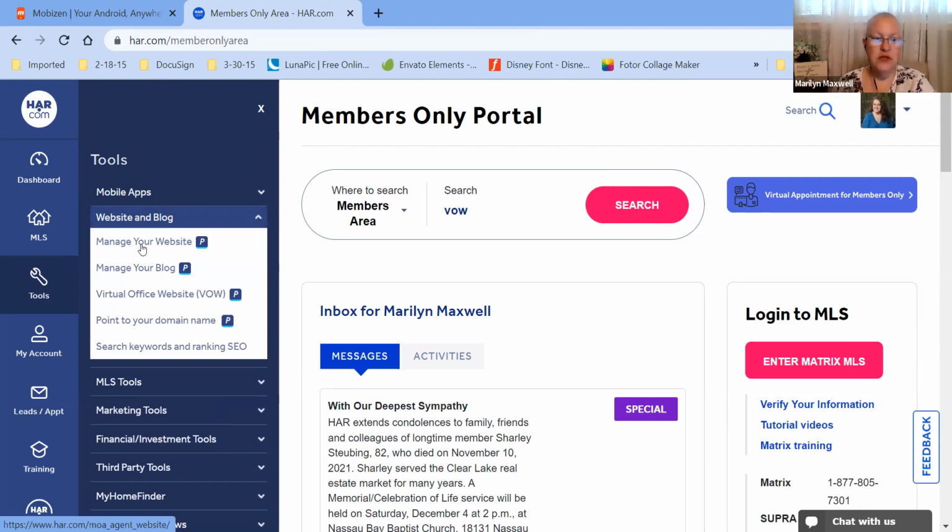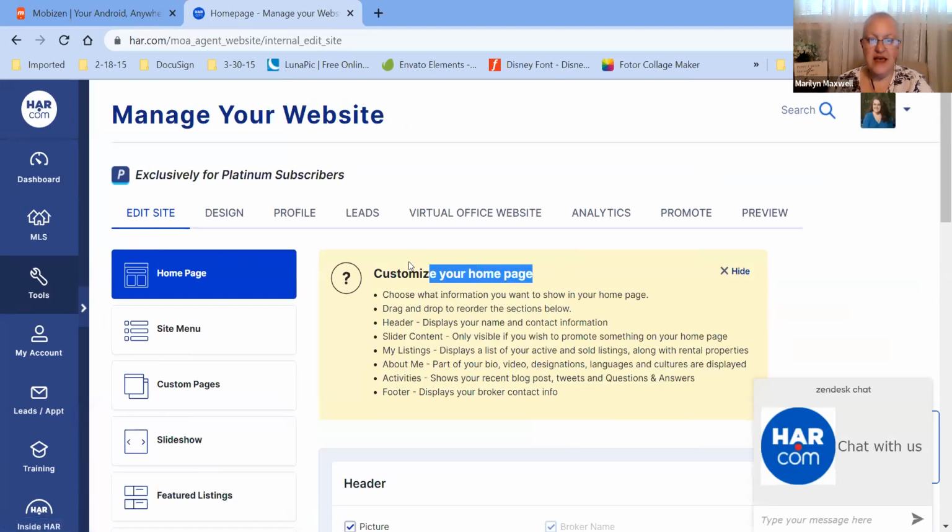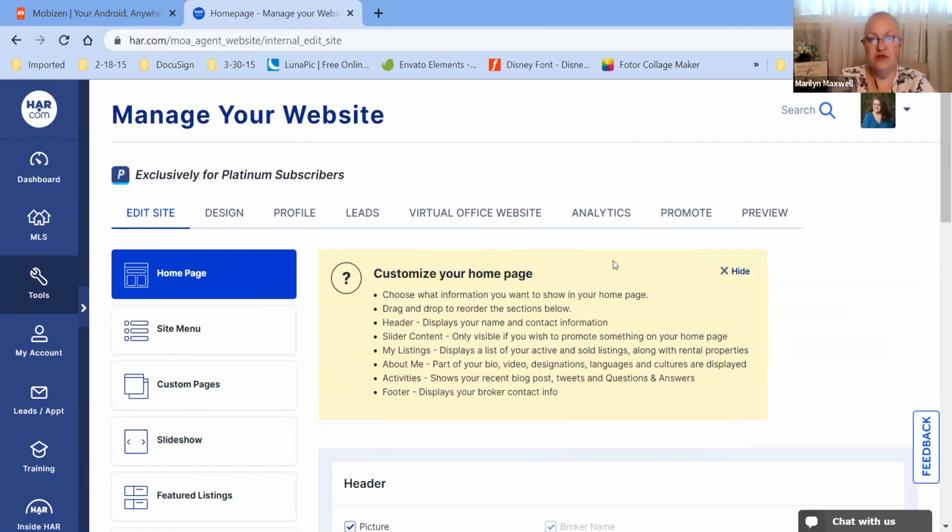You'll have to go to tools, website and blog, manage your website. If you haven't created it yet, about right here where mine says customize your homepage, yours is going to have a box for you to fill in and create your web page. Your web address is going to be har.com/something, and you pick that something. Most people just put their name there. Like mine is har.com/Marilyn Maxwell, right? So you would have to fill in that blank with whatever it is you want to include at the end of the URL to create your web page. And then you'll see a page that looks something like the one that I have up now.